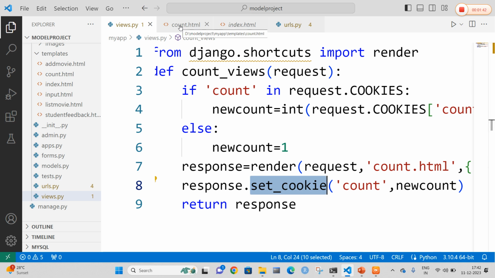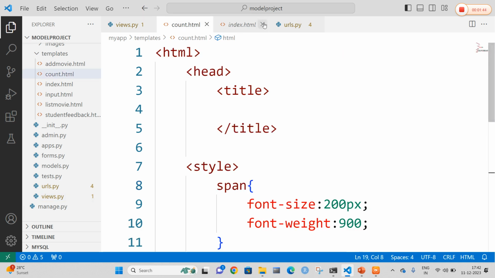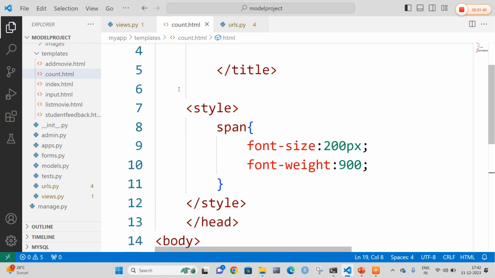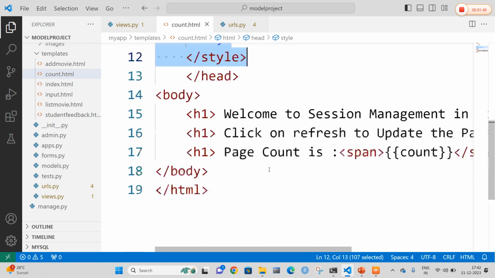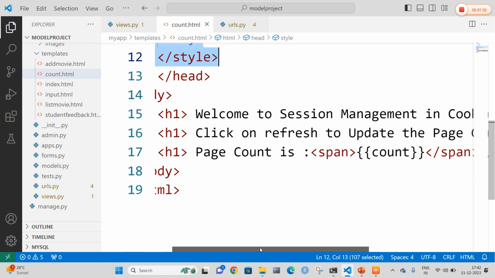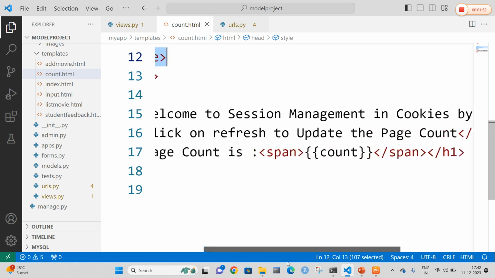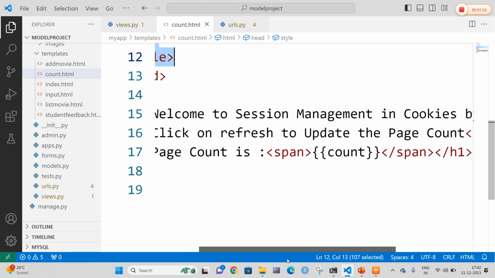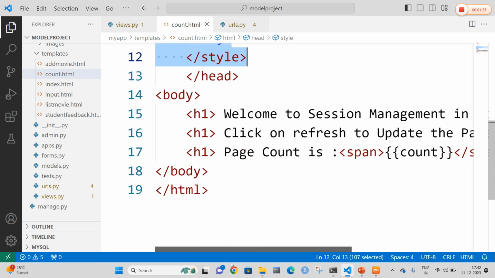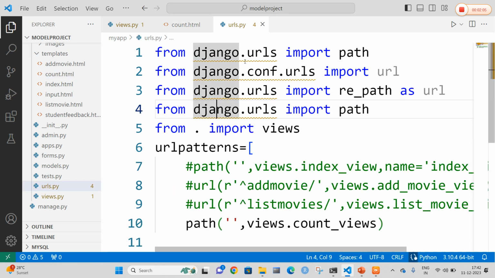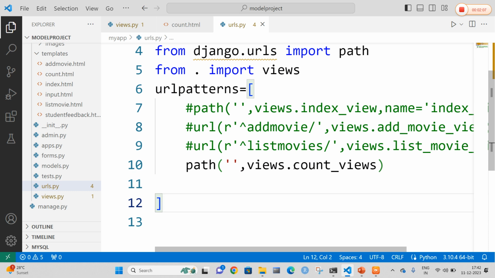Now, what does count.html contain? In count.html, I am going to use certain stylings, and after that, I am going to create a message: welcome to session management cookies in Django, and click on the refresh button to update the page count. Finally, I'm going to increment the page count using the count. Here I'm going to retrieve the value of the count by using the template variables concept in Django. And in urls.py, I'm going to use my method name, count_view, as a path.